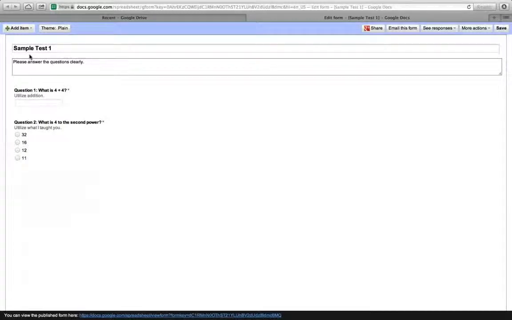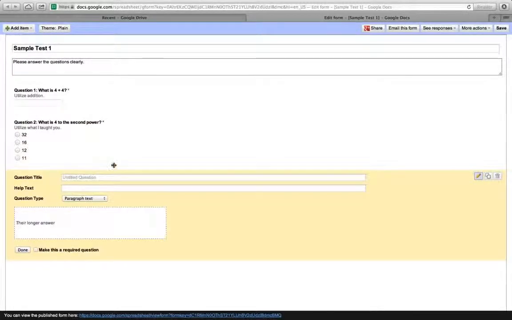Now, I need to add more than just 2 questions to my test. I'd like to show you some other question types. So we'll go to Add Item. We'll go to Paragraph Text. And question 3, who came up with the formula for A squared plus B squared equals C squared?